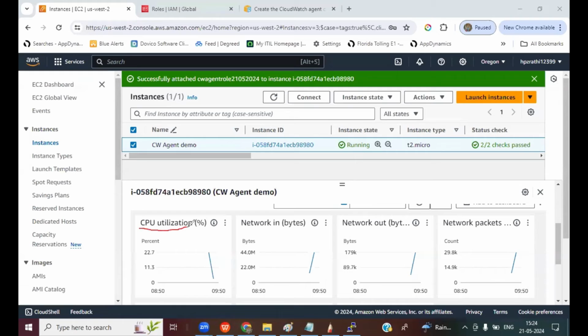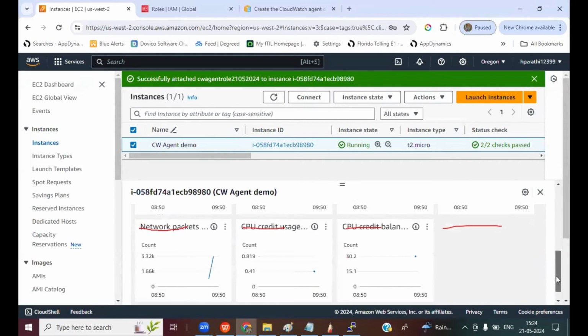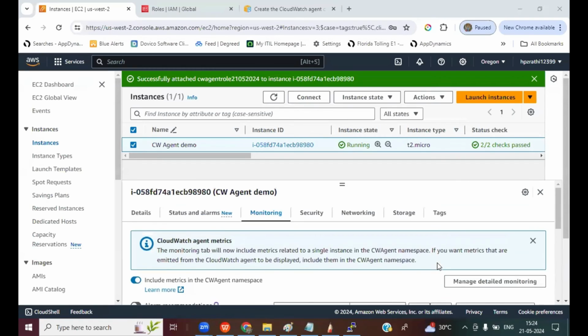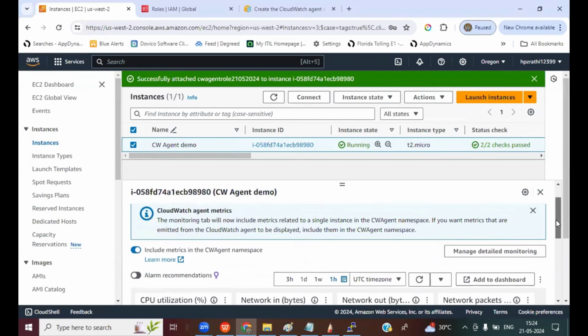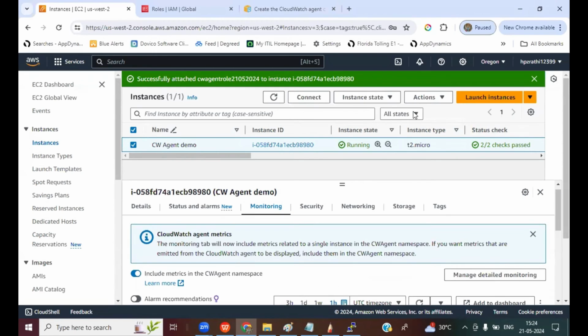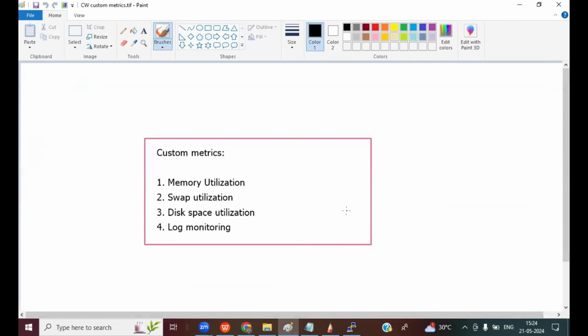Okay. So CPU utilization, network in bytes, network out bytes, the network packet rates, right? And even if I scroll down, so you can see here the credit usage, CPU credit balance, etc. So all these are your standard metrics. So any instance that whenever you launch, if you click the monitoring tab, whatever metrics that you would see, these are all the standard metrics. Okay. But for the custom metrics, as I told you, you need to install the CloudWatch agent. And the metrics like memory, swap, disk space, and log monitoring, all these are part of the custom metrics.